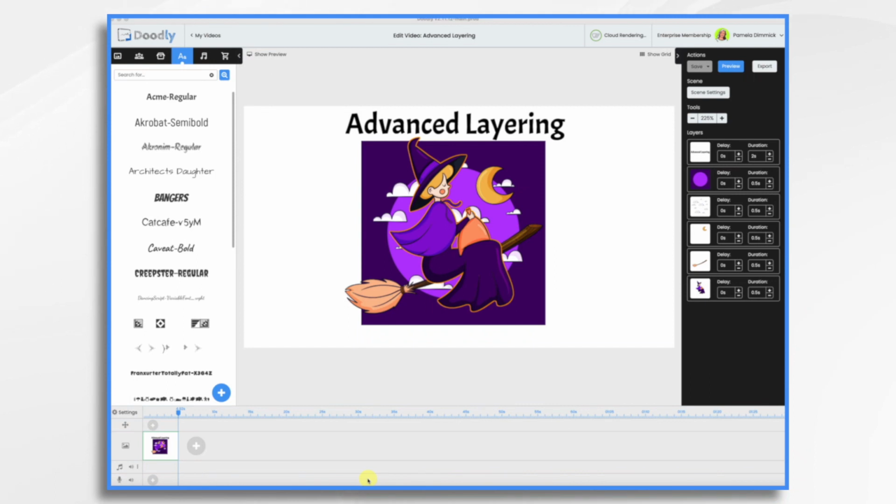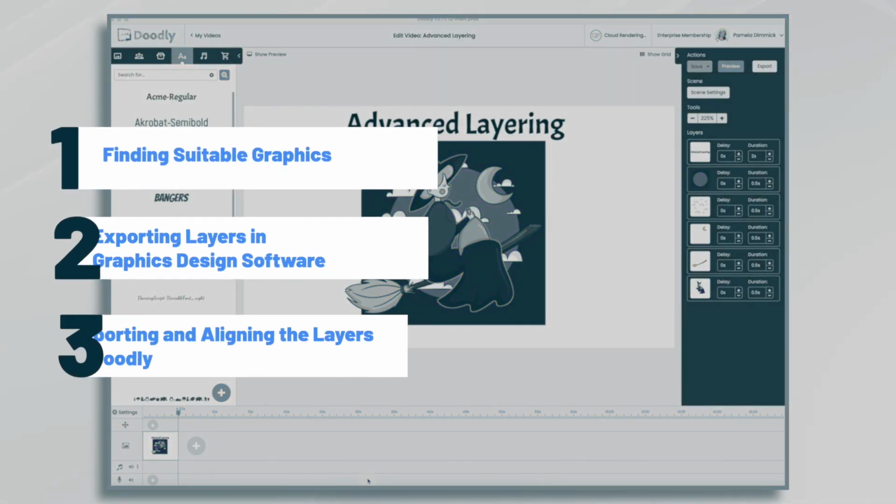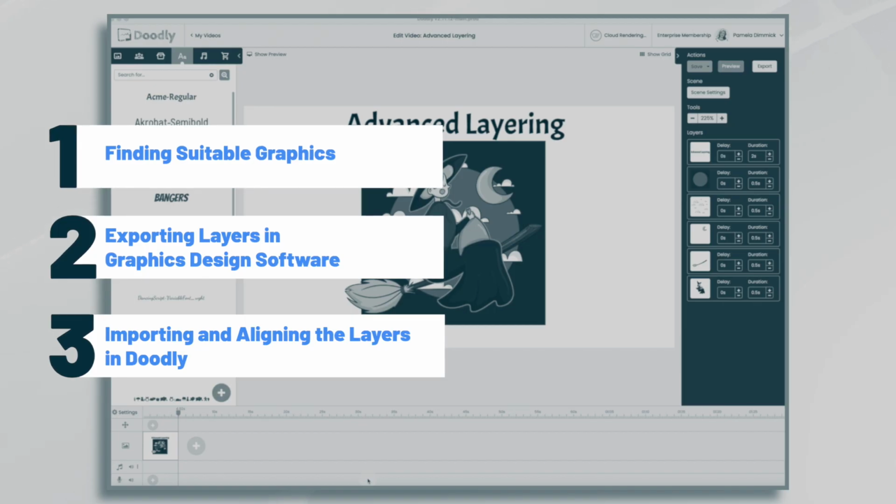Hi, it's Pamela. In this tutorial, we're going to go over an advanced layering technique in Doodly.